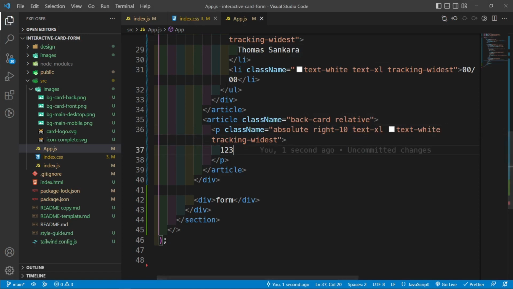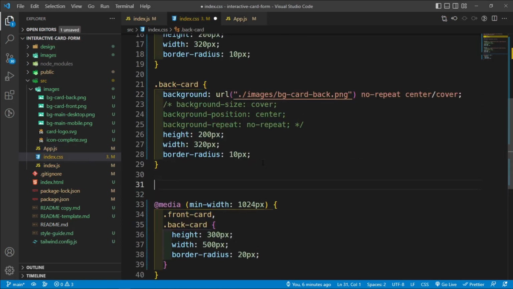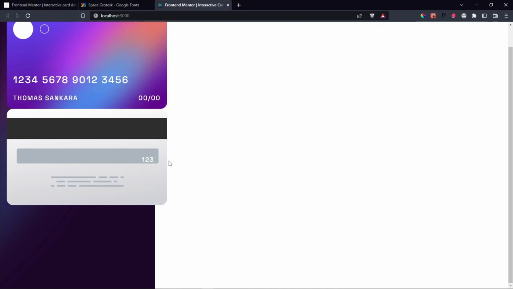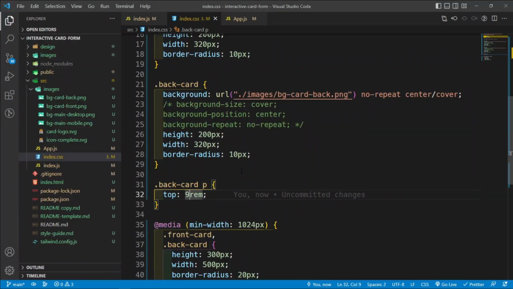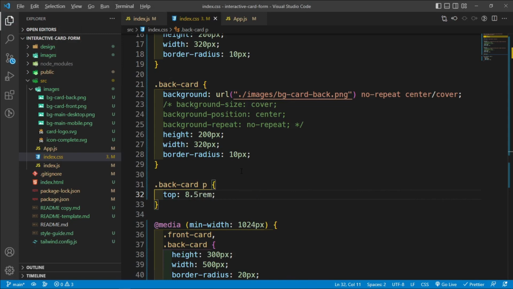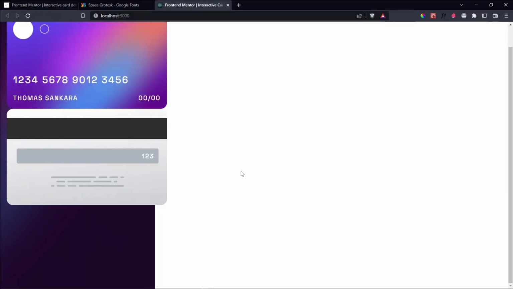Let's go inside our CSS and say that for the dot backcard, let's access the paragraph and bring it to the top by, let me say, how much is 32 pixels? 9 rem. Wait a minute, let me just check how 9 rem is. Okay, 9 rem. Let's say 8 rem. Let's say 8.5. Let's say 8.3. There we go. You can see that. So it's just a matter of playing around with it.